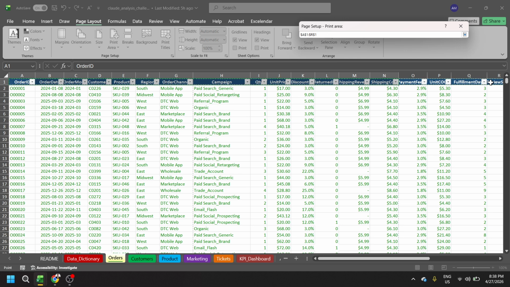Click the row number for your header row, or drag to include multiple header rows if your titles span more than one line. You'll see Excel enter something like $1:$1 in the box, which tells it to repeat row 1 on every printed page.